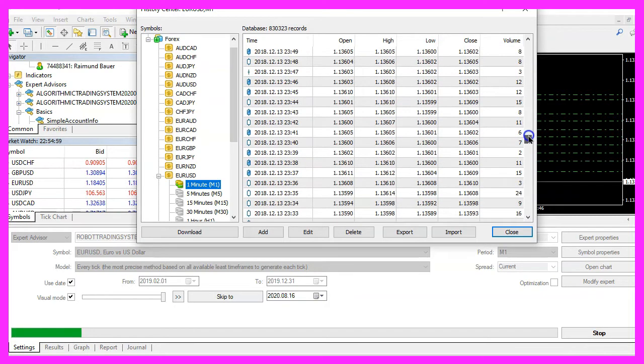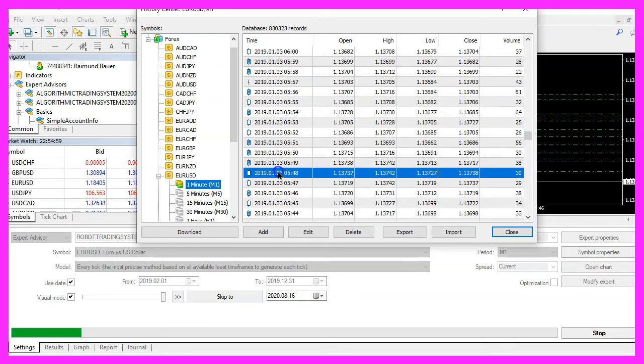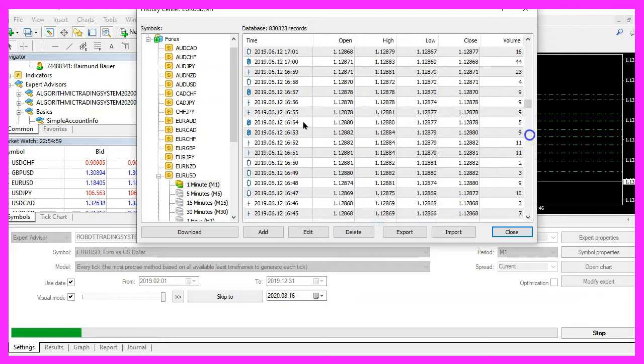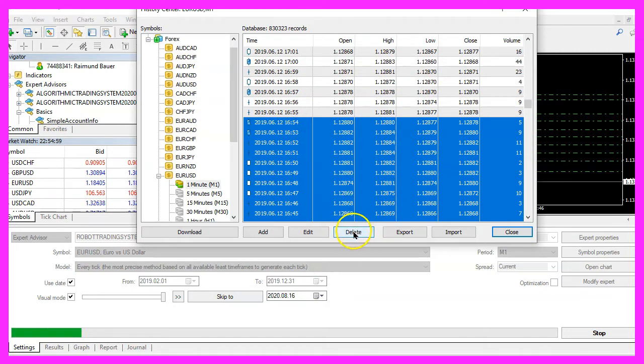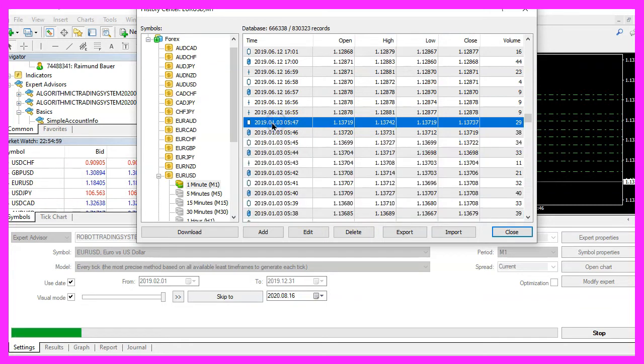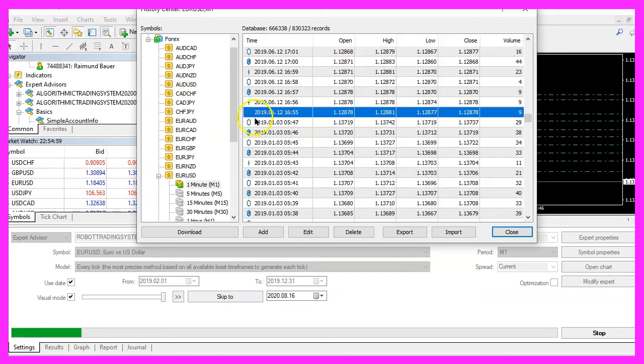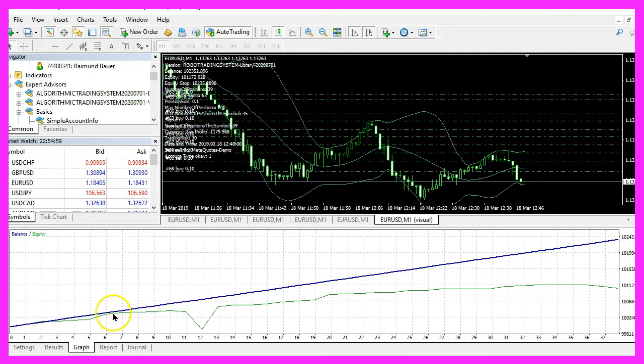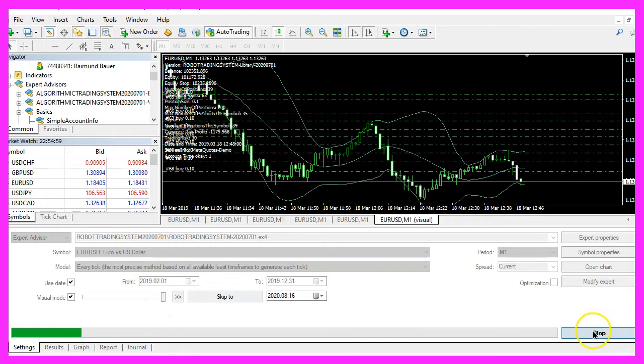Now let me show you what I mean. I'm going to mess up my backtest by just deleting some data. Usually that would be accidentally, but I'm doing it to show you that now we have data until the 3rd of January. And now the next data here is for June. Usually the balance curve will go up like here if you use the MQL4 Robot Trading System. But let's see what happens.